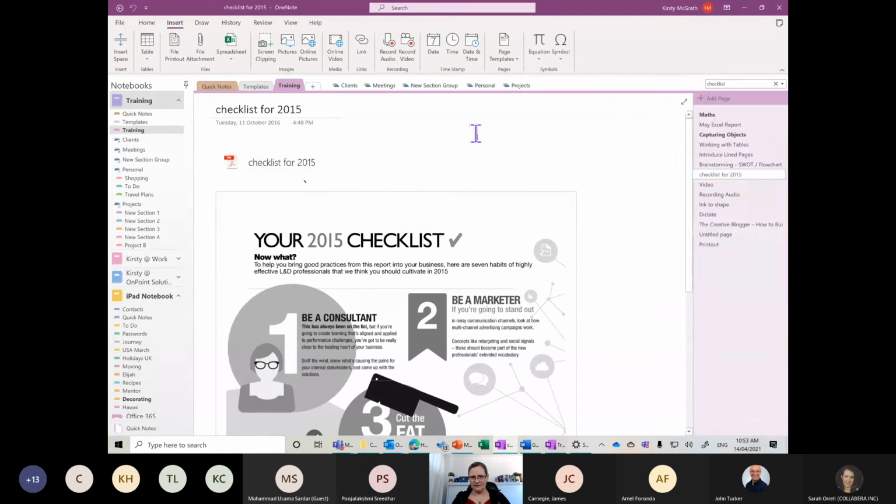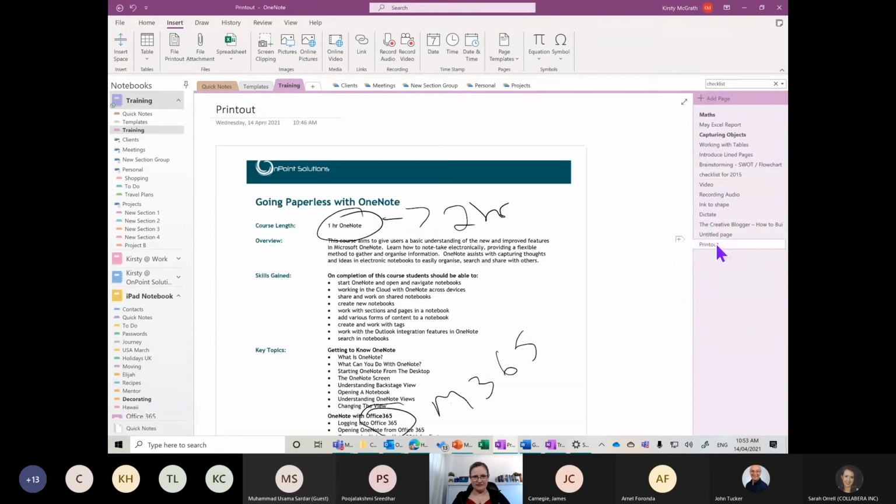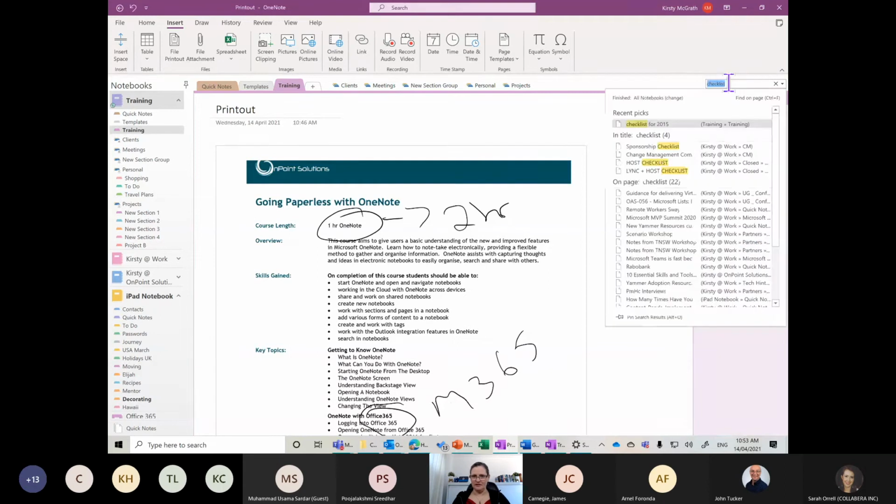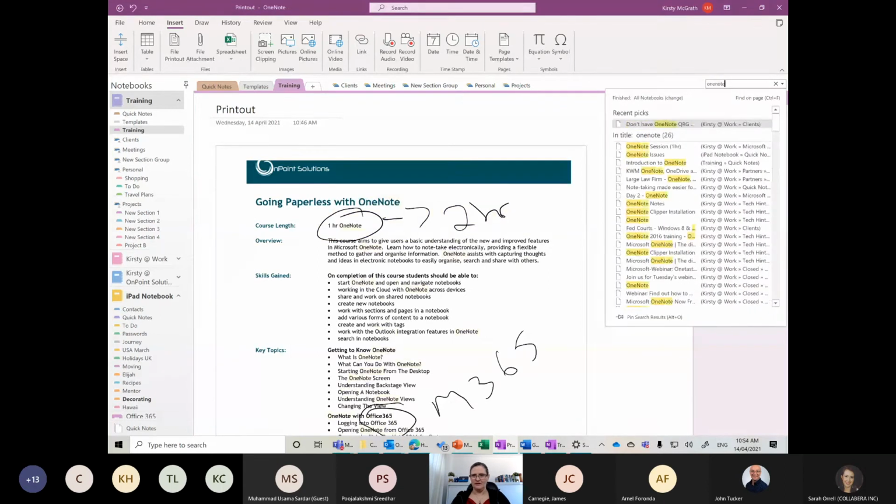Okay, and it's not going to do it on that one. Let me come down here and put in OneNote. Okay, so it's finding OneNote for me right throughout this document. So it looks inside PDFs as part of OCR recognition. It will recognize my handwriting.